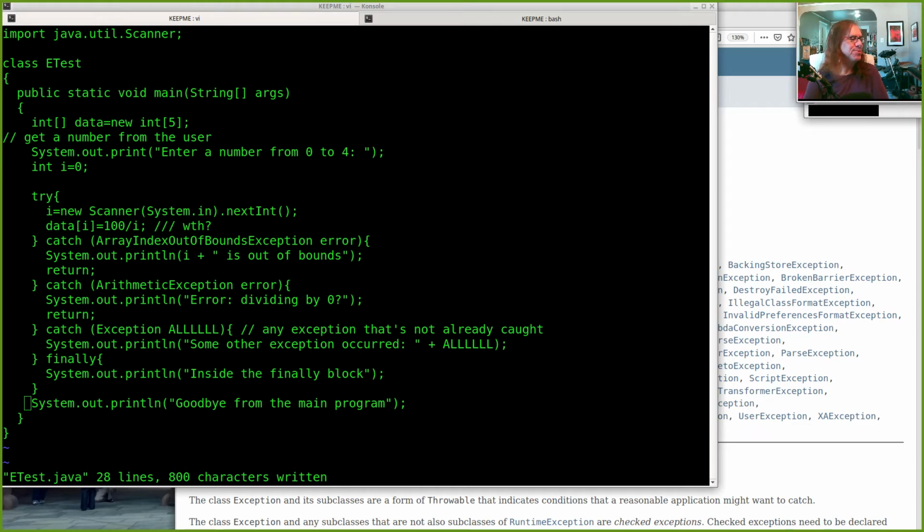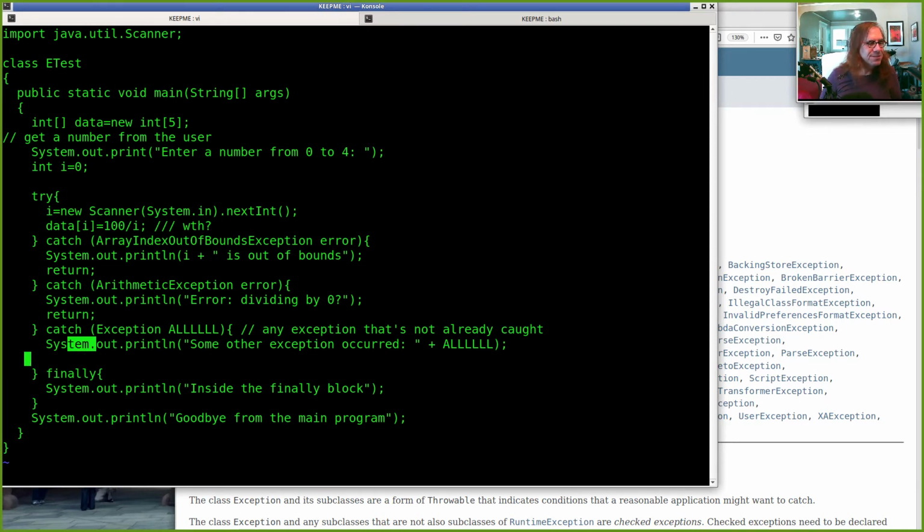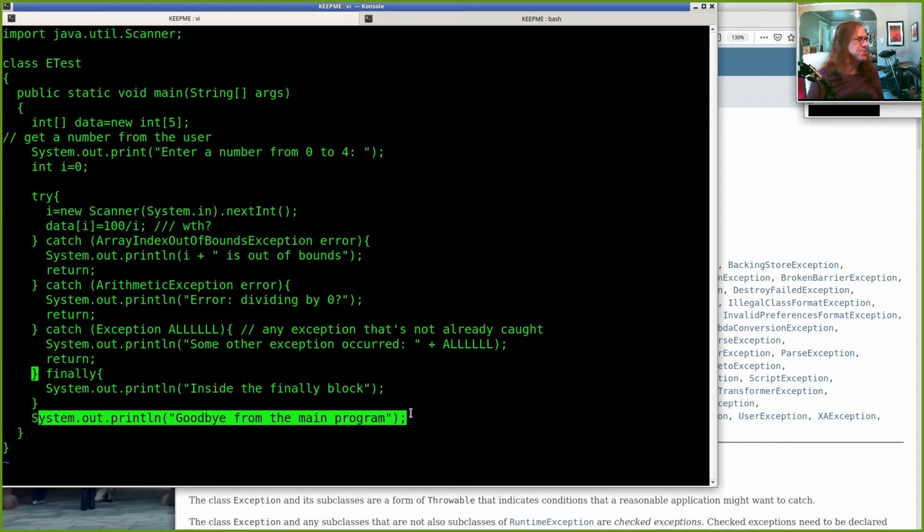So the structure of the try catch finally is a little bizarre. We're going to try these statements, and if we get this kind of exception, we'll execute this. If we get this kind of exception, we'll execute this. If we get this kind of exception, we'll say some other exception occurred, and let's go ahead and return after that.